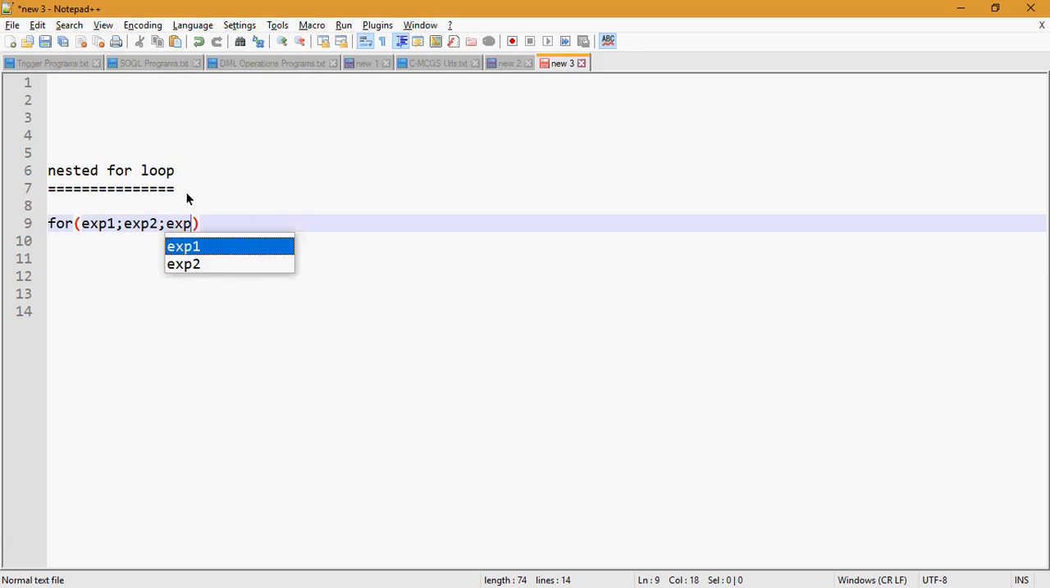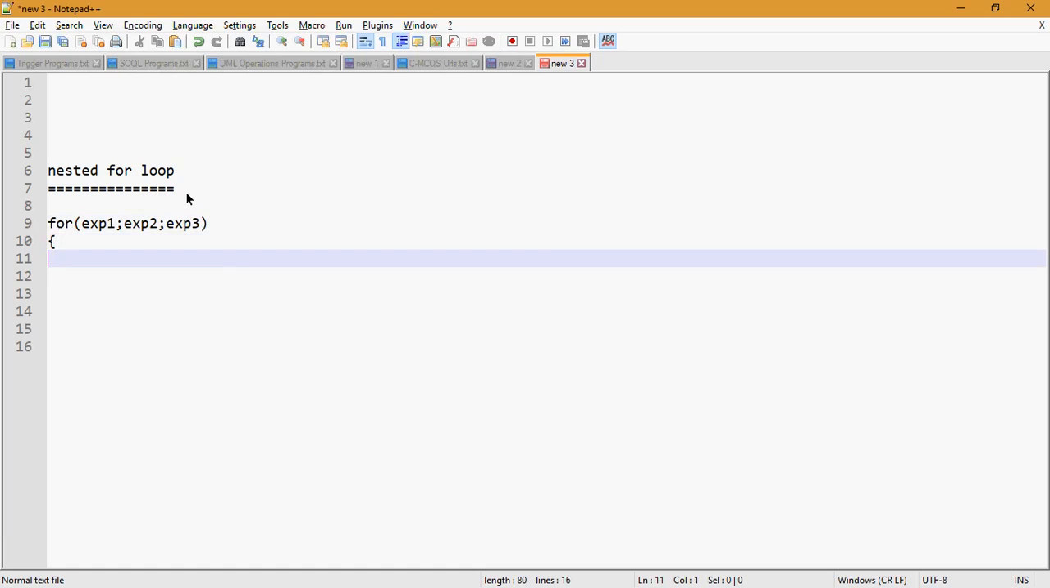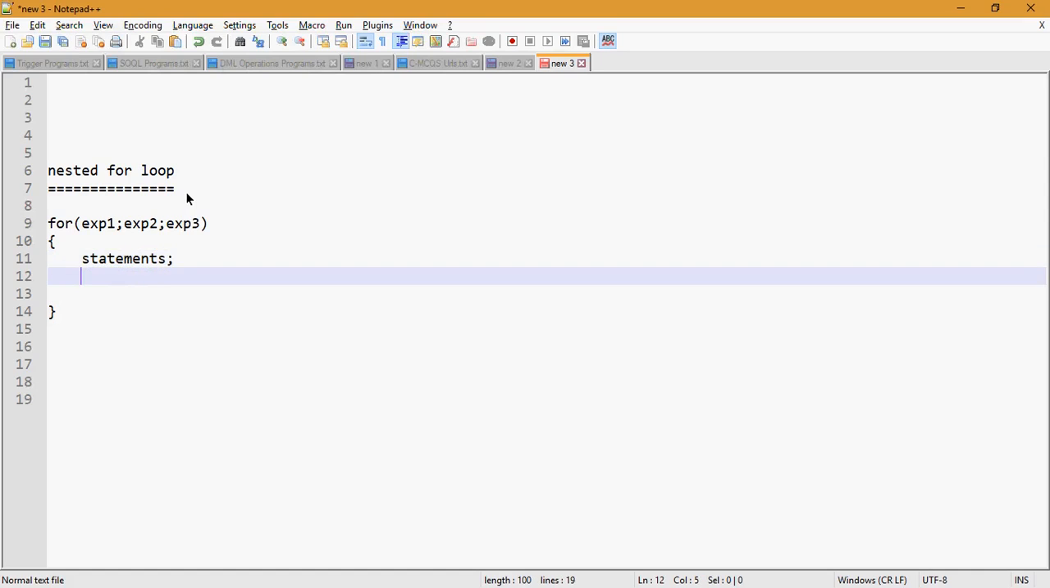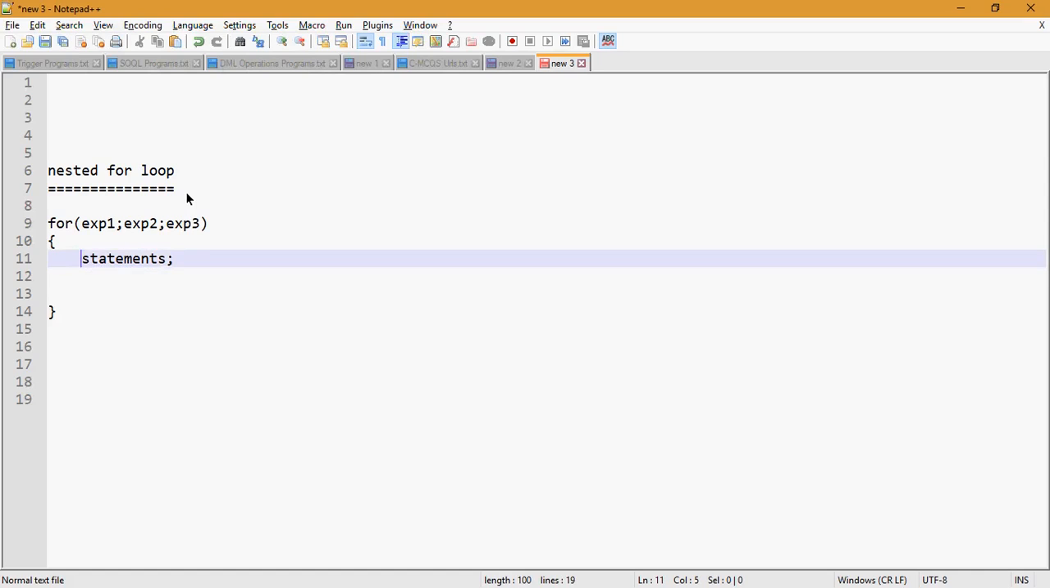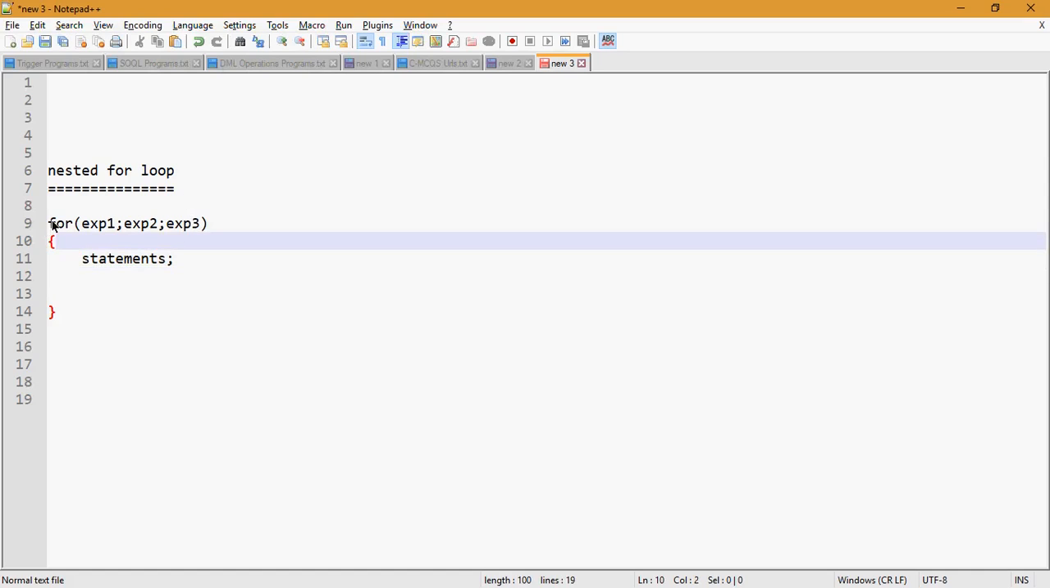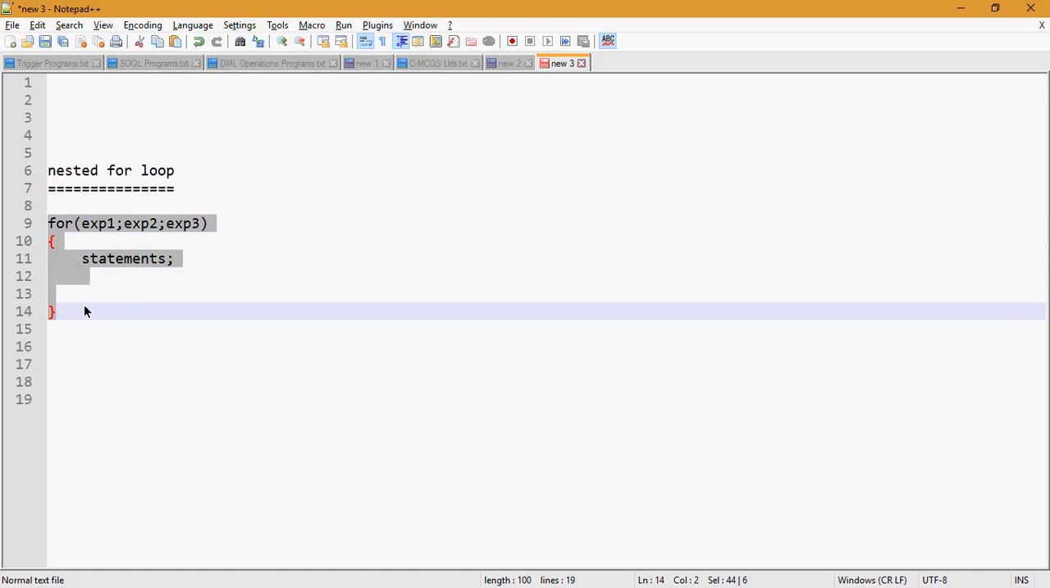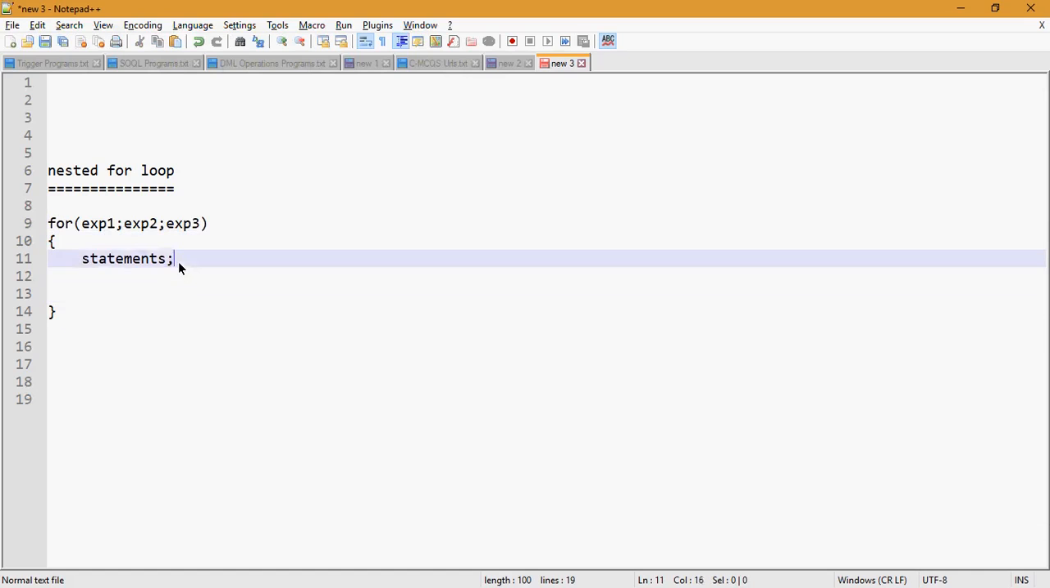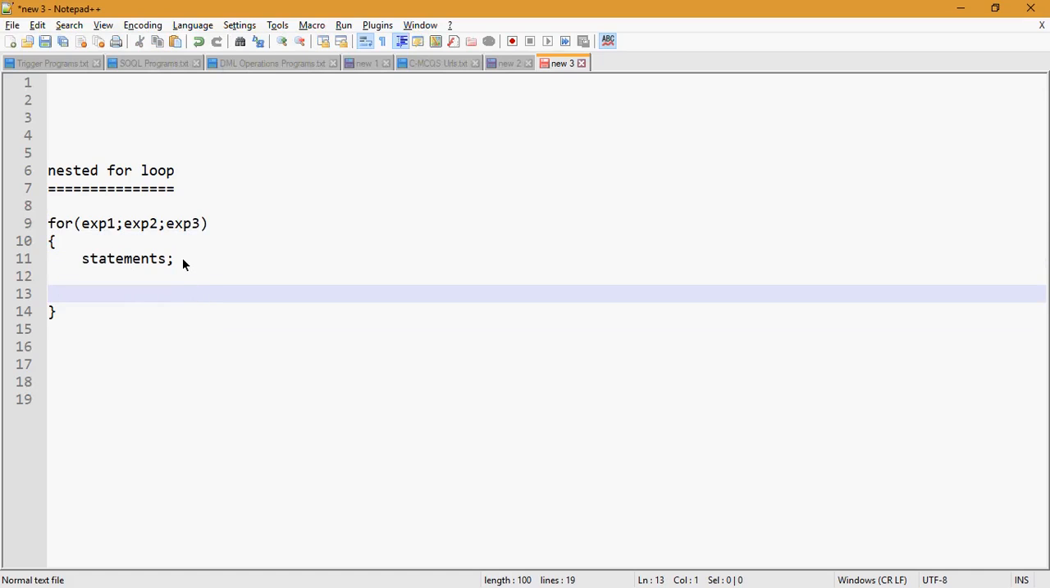Expression 1, expression 2, expression 3. This is the actual syntax of for loop. Okay. Here inside that we are going to use some statements. The statements may be any statements from the C language. If you consider, for loop is also one of the statements in C language. If condition is also one of the statements in C language. So whatever the statement, printf, scanf, calculation, logics, whatever it may be, those things are treated as a statement.